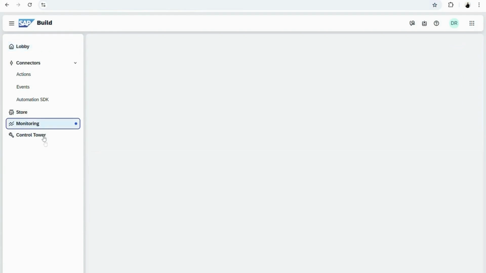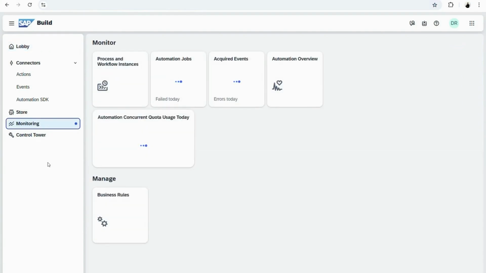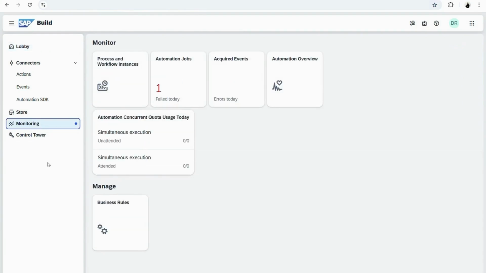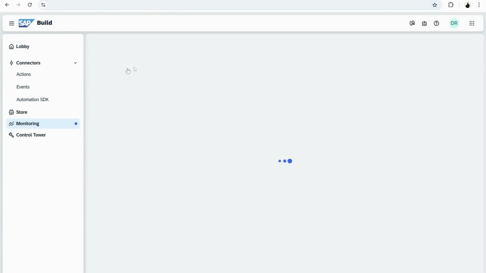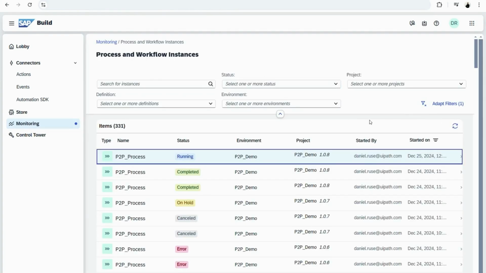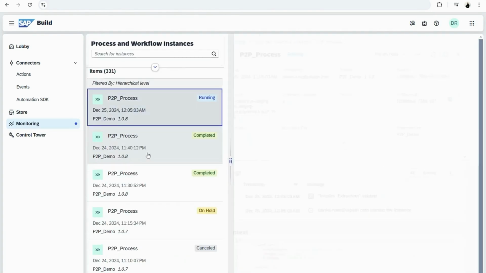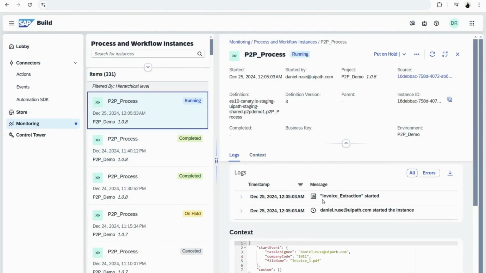Now, we can switch our attention to the second aspect of the integration, which is the monitoring part. Within the Monitoring tab, you can either choose to open up the processing workflow instances or the automation jobs directly. Let's choose the first option. Here we can see that our process is already running. We can expand the Logs section to get more insights and notice how different components got executed. UiPath automations can be recognized by their distinctive icon next to the log message.